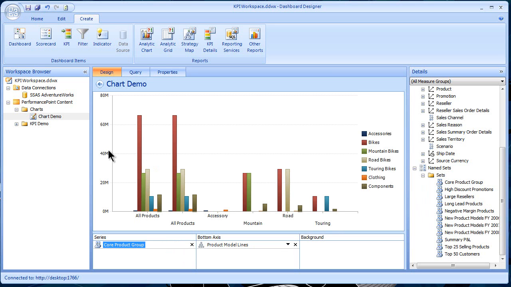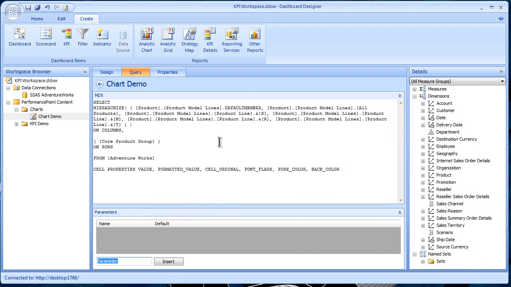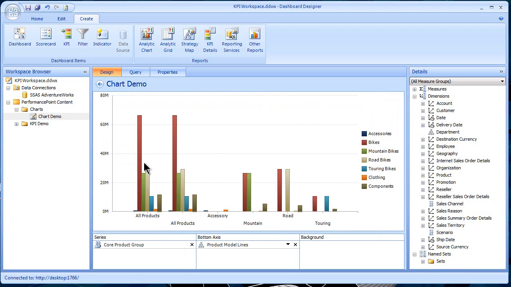I now have a pop-up. You'll notice the much more colorful display. Here's all products, accessories, road, mountain, touring, etc. And now I've got this other display down here. So now if I go in and take a look at the query, the reason I have that is here's core product group, which was defined, and it's on the rows, from AdventureWorks, which is the name of the cube. Select hierarchy, product model lines, default member, and it comes through. And that MDX allows me to come through and create these custom displays down there.